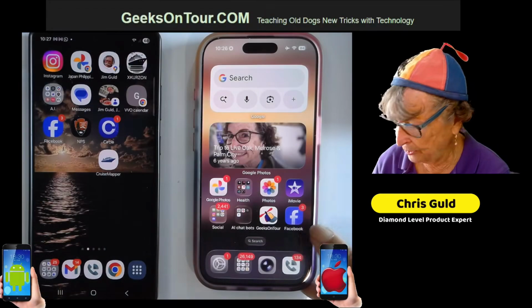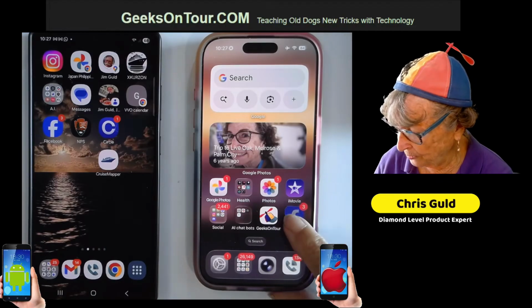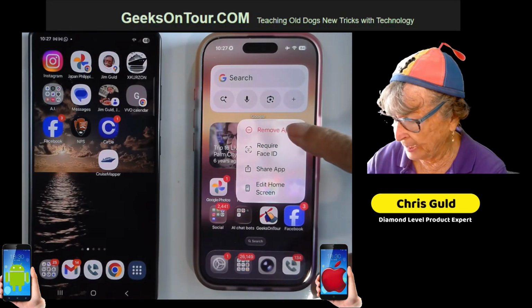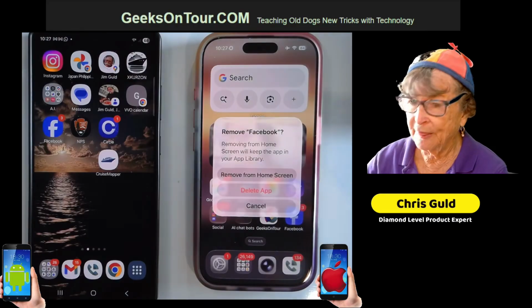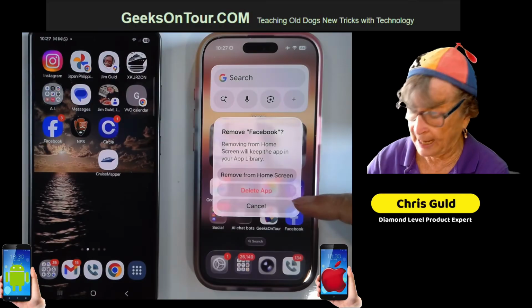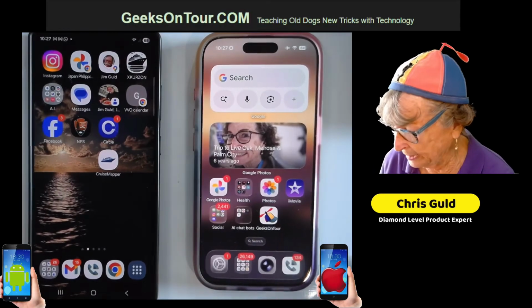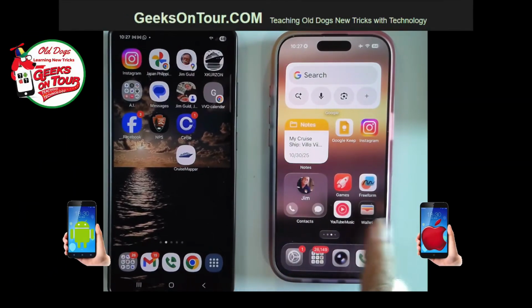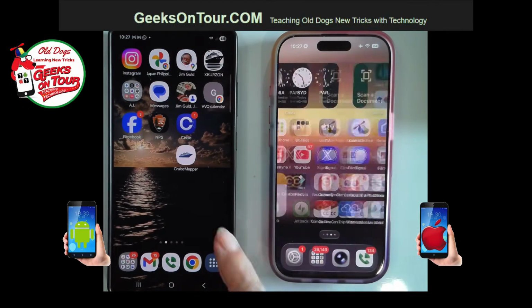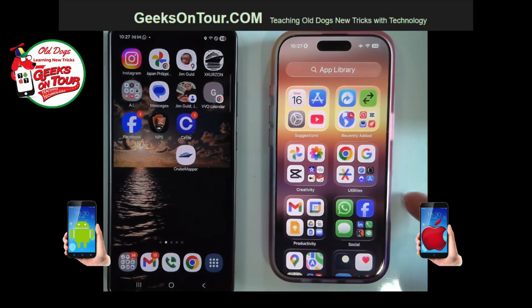So here is the Facebook app on my iPhone. I touch and hold and I have the option to remove app. Then it gives me the choice, remove from home screen or delete app. I'm just going to remove from home screen. Now, how do I get it back? You have to swipe left to get to the rightmost screen. Very confusing language there. I think this is going right, you know, to the rightmost screen.